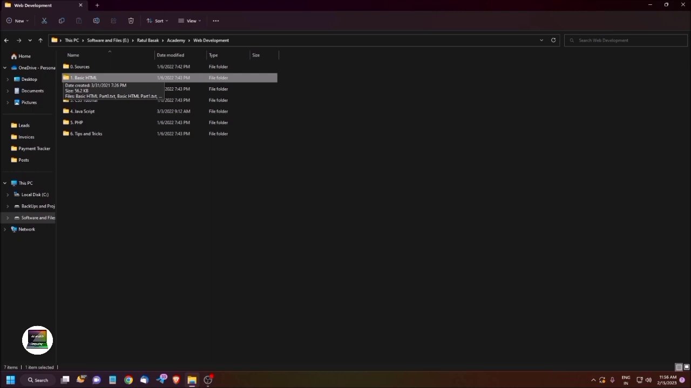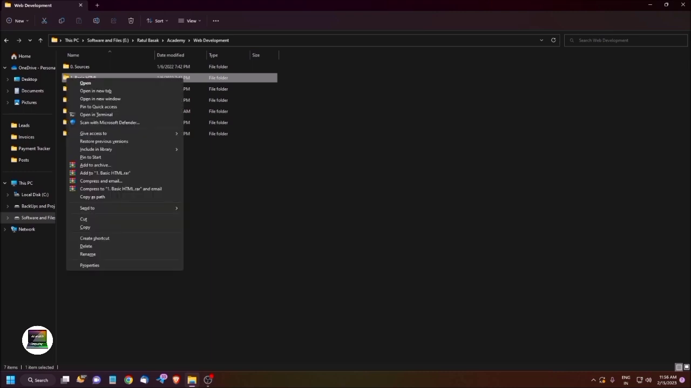Press the application key or Shift F10 to open the context menu. Press down arrow until you hear add to archive. Press enter to open the add to archive dialog.